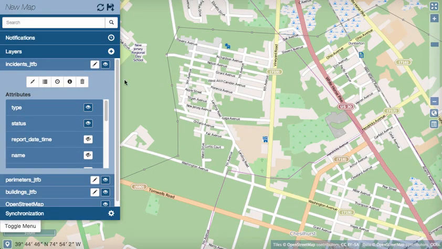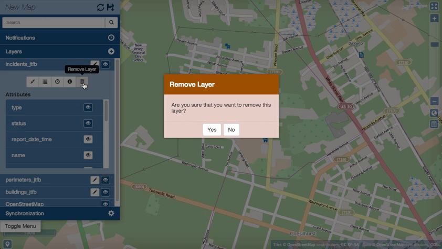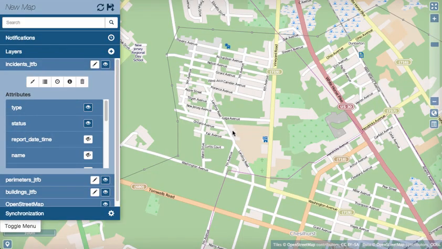At the end of the icon row is the Remove Layer tool. Click this icon to remove the layer from your active list. A confirmation panel appears for you to finalize or cancel the removal. Removing a layer here does not delete anything, it just takes it off your active list.